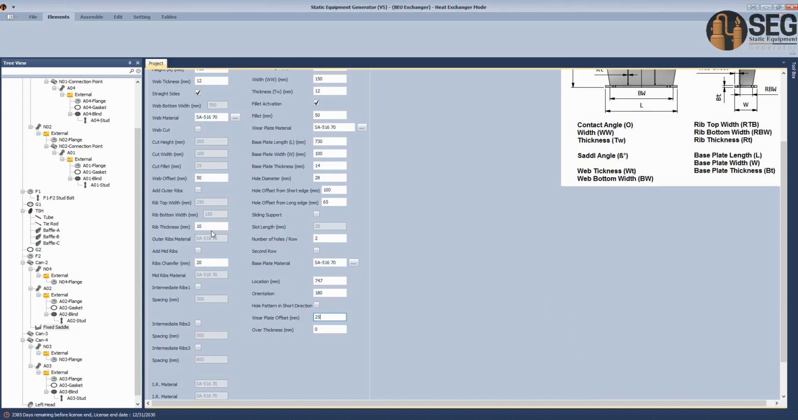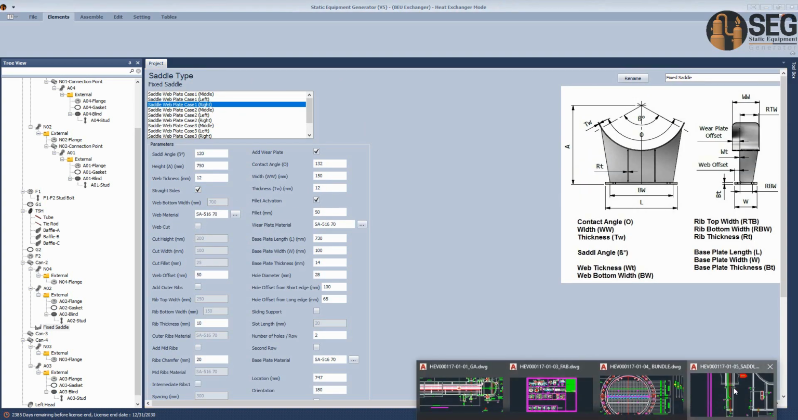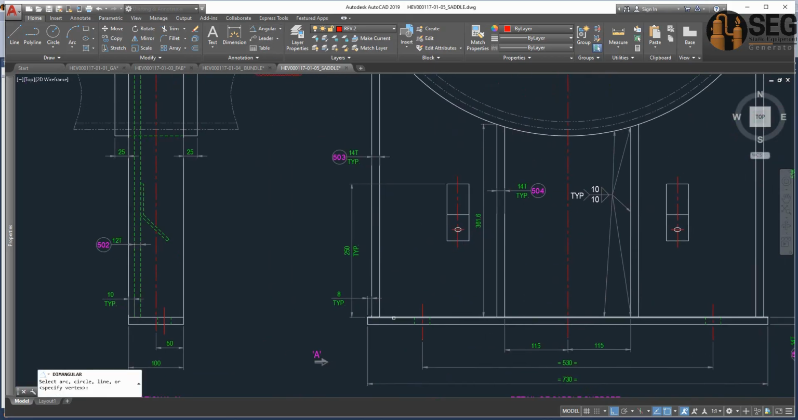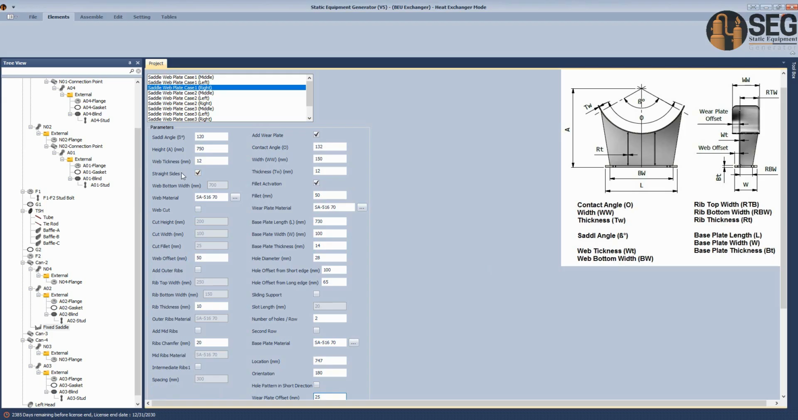Okay, and for the sides, it's straight sides. If we take a look at this image here, the sides are at 90 degrees. If we measure the angle from here to there, it's 90 degrees. So the sides are straight sides, and we will keep this checkbox selected. For the web offset, it's 0. For the outer ribs, we have ribs 100 millimeters and 100 millimeters, and the thickness is 14 millimeters.